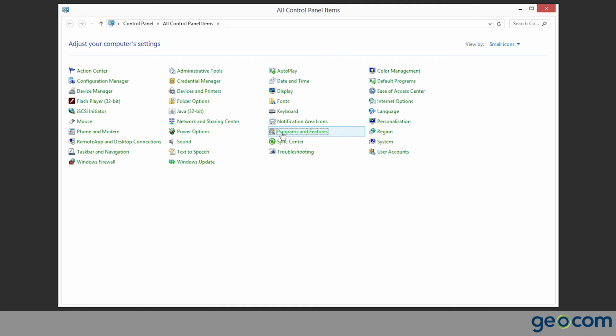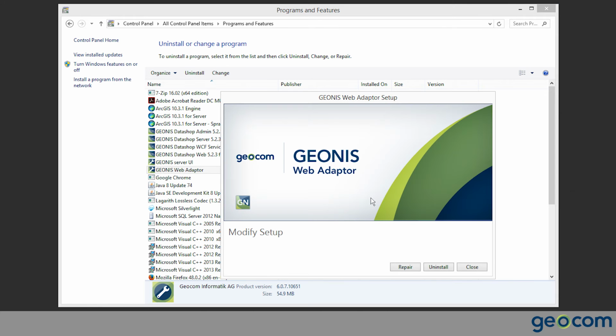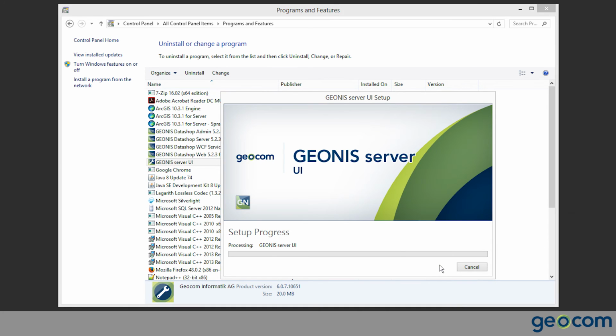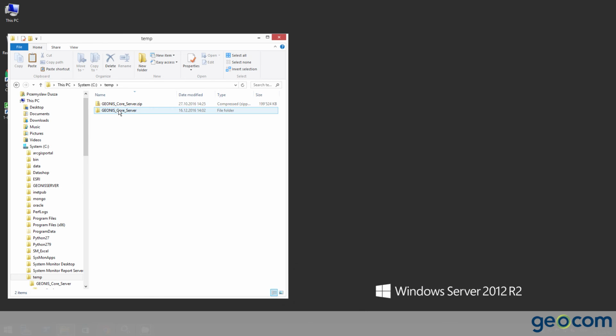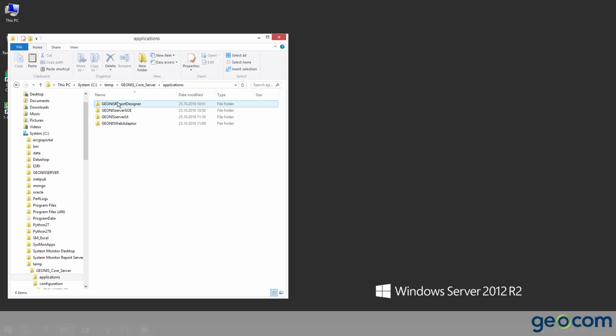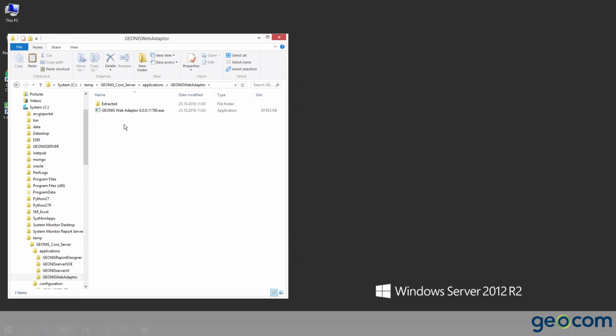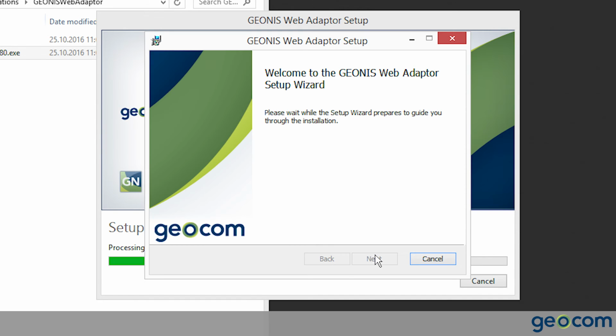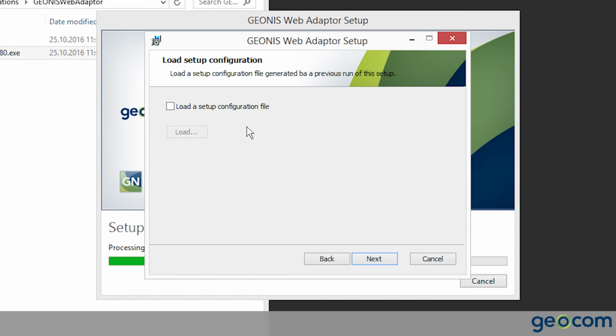Next, we need to update the GEONIS Server user interface and web adapter. For this, we will uninstall and reinstall these applications. First, uninstall both of them in the Programs and Features area of the Windows Control Panel. Then simply reinstall them from the executables in the Applications subfolder of the Installation Download directory. First, the Web Adapter setup, where the wizard allows you the opportunity to include a setup configuration file should you have one.